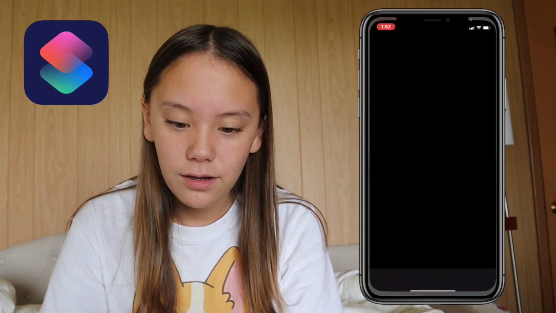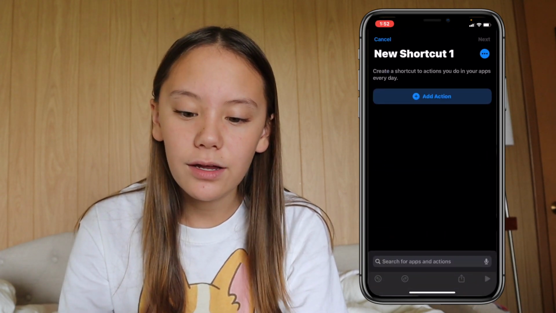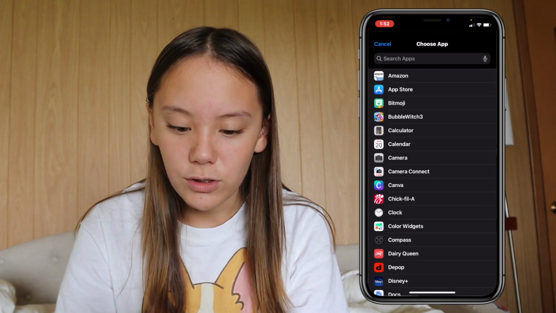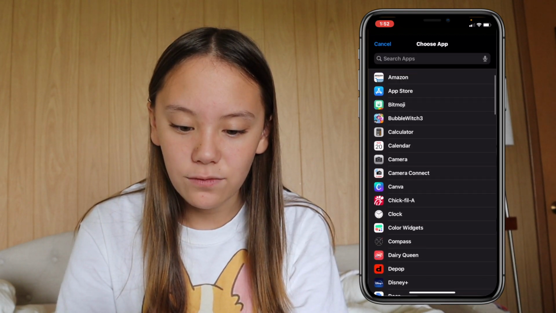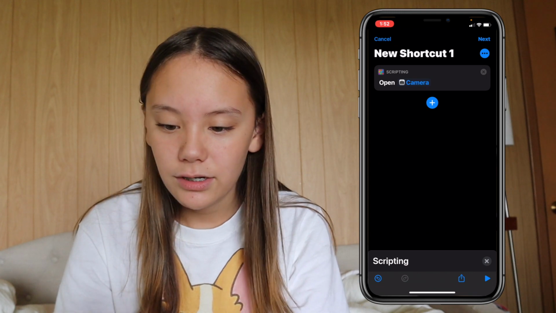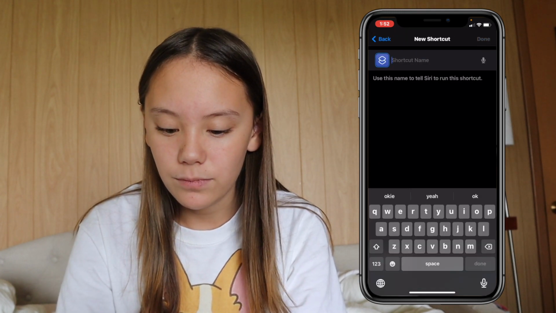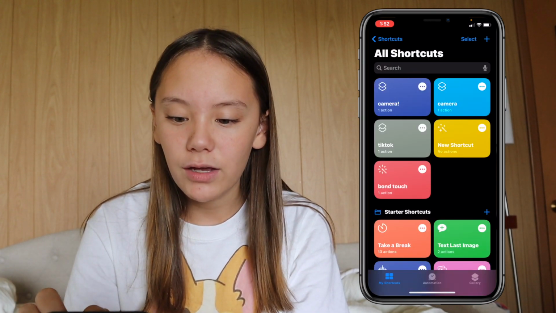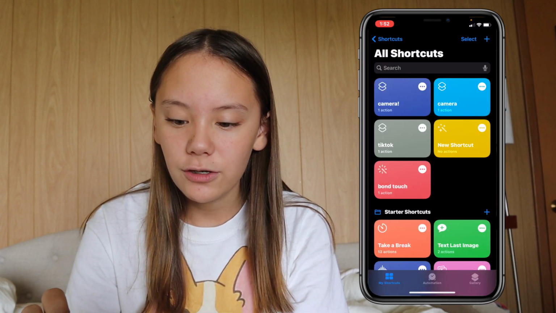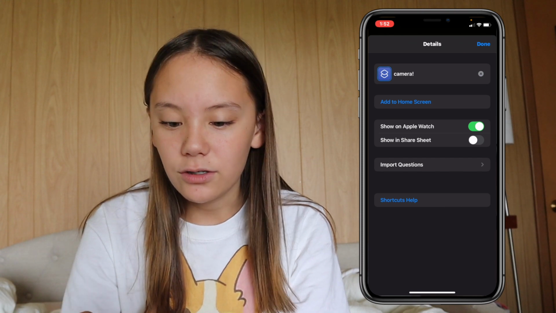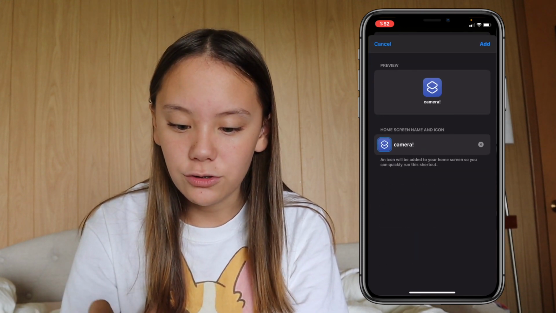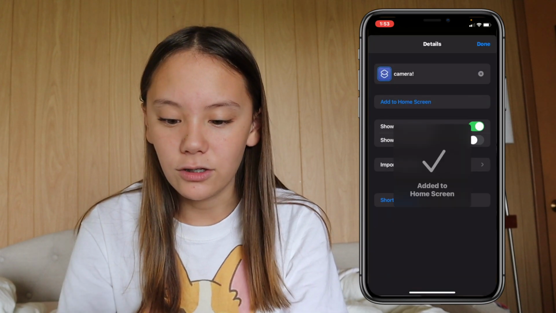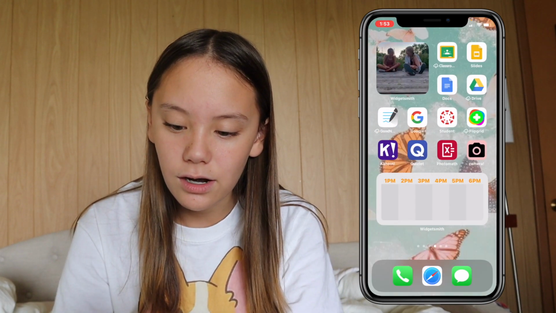Then you're going to exit out of there and go to your shortcuts app, and click the plus sign to add a shortcut, add action, go to scripting, open app, and then choose which app you want it to open. So mine's for the camera, so click camera, click next, and then shortcut name, that's just what you want it to say on your home screen. So camera, done. And then once you have that, click the 3 little dots above it, and then the 3 dots up here, add to home screen, and then choose the little icon from your camera roll, click add, added to home screen, done. Mine added right here, and it looks like that.